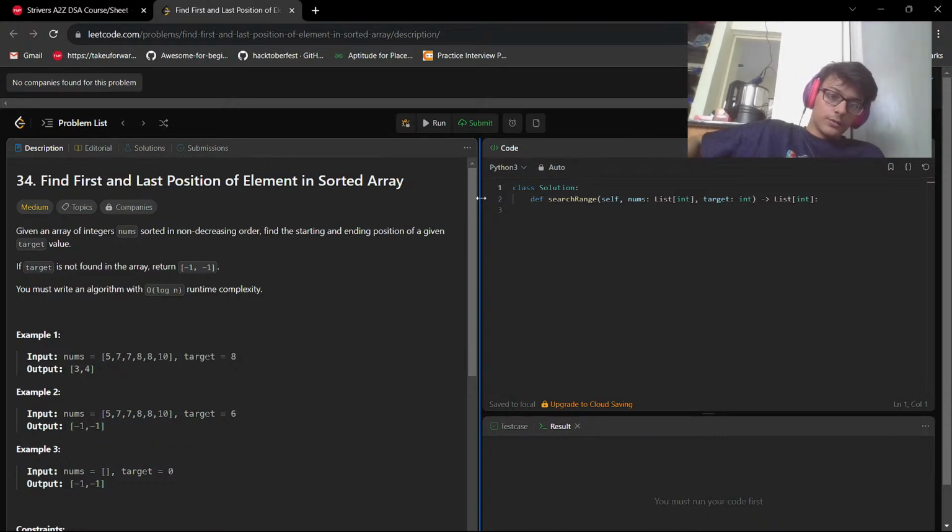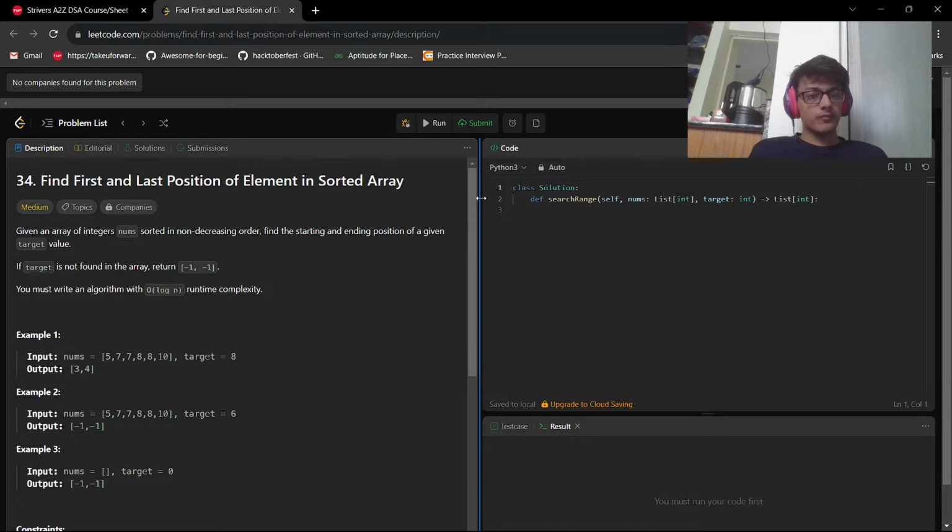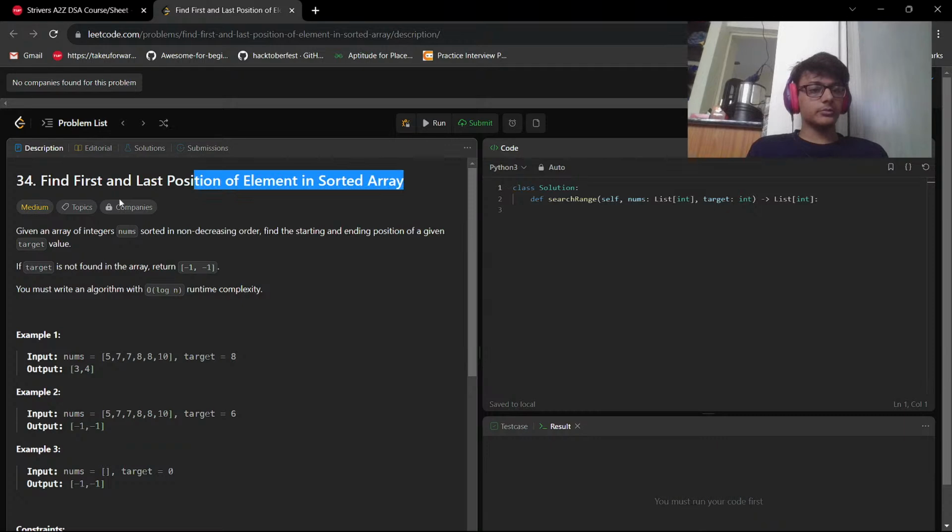Find first and last position of an element in a sorted array. Given an array of integers sorted in a non-decreasing order, find the starting and ending position of a given target value. I don't understand this question. Let's find out.